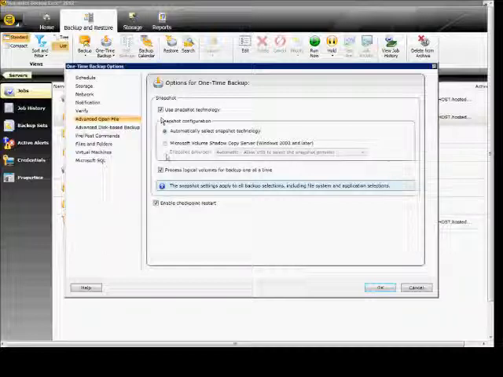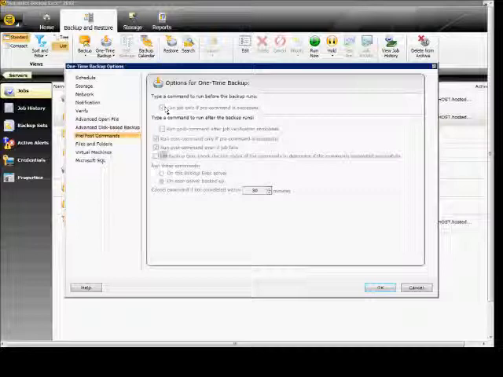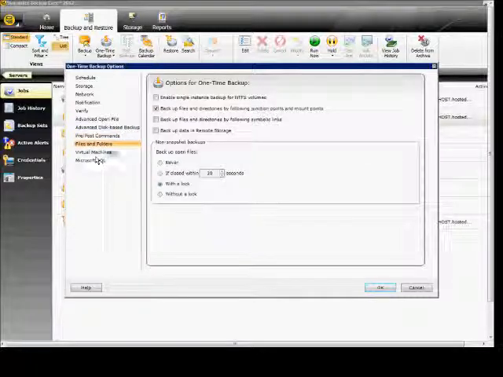You can choose advanced open file for any open files that may be running at the time. Advanced disk-based storage as well. You can use off-host backup if you want to choose that. We've got some pre and post command options. And this is how the files and folders are backed up. You can back up files and directories by following symbolic links, backup data to remote storage, enable single instance, all different kinds of options here.